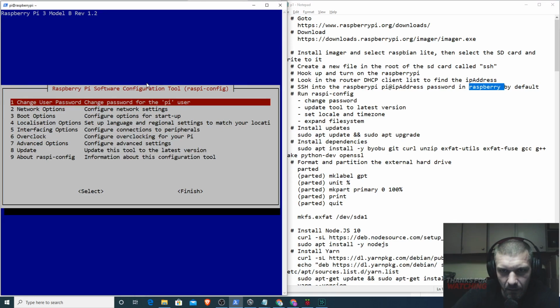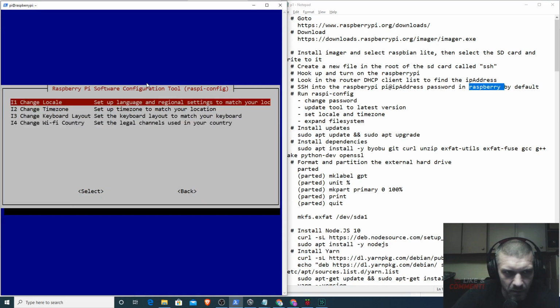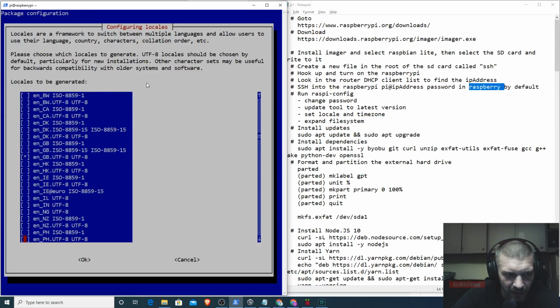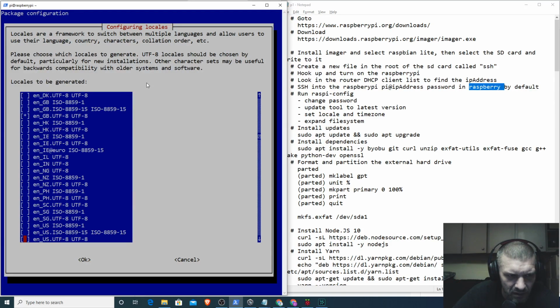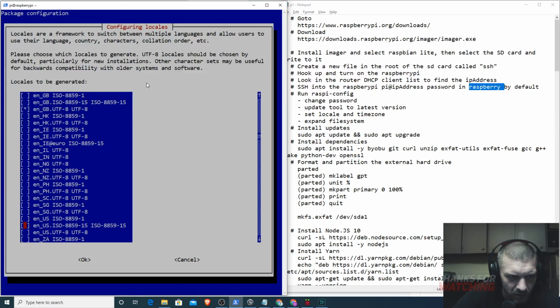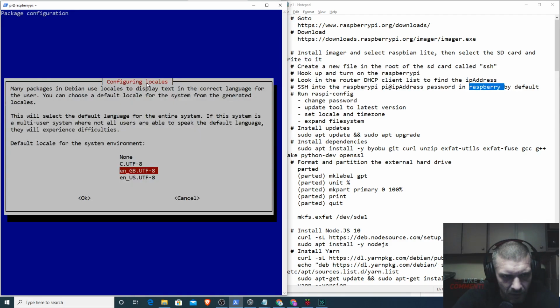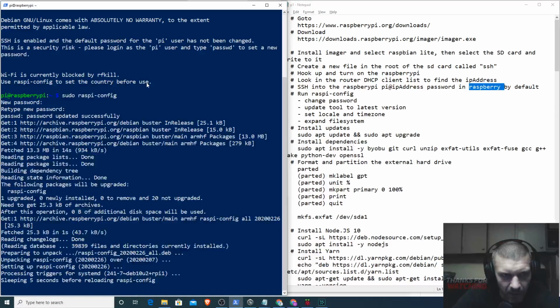Let's go ahead and set the locales now. So go to localization options, change locale, and let's go ahead and make sure to select en_US.UTF-8. There's already en_GB.UTF-8 selected. Let's just leave that in place so it doesn't cause any problems, and also add en_US.UTF-8. Where is it? en_US.UTF-8 right there. Okay. And so now tab over to the OK, enter, and let's make en_US.UTF-8 our default locale for the system environment.